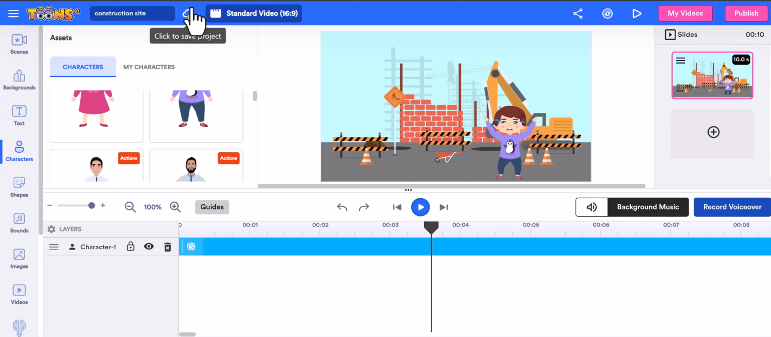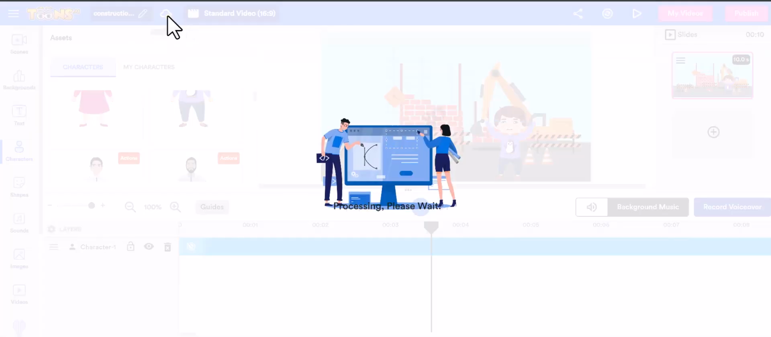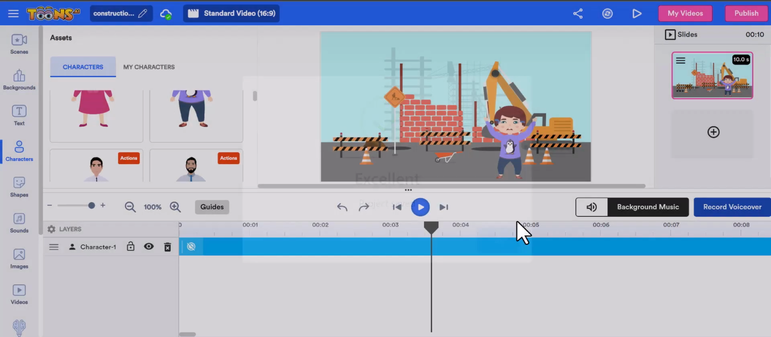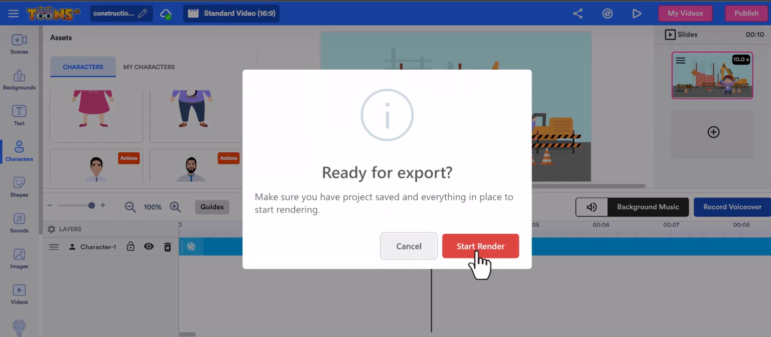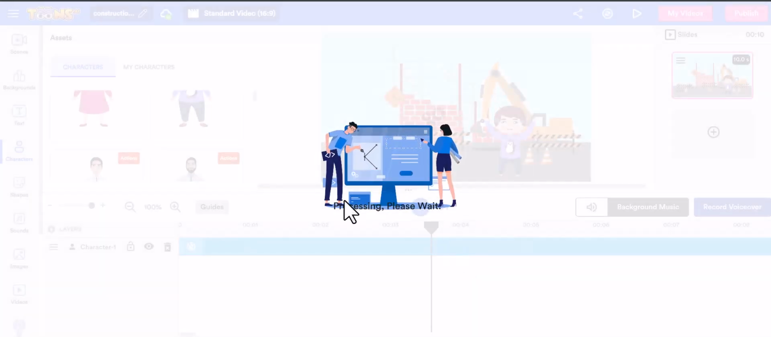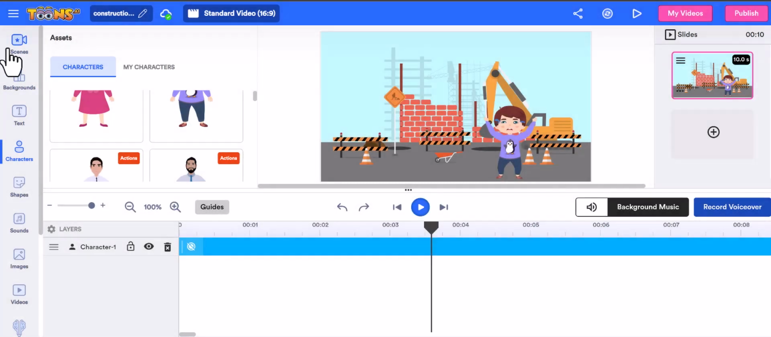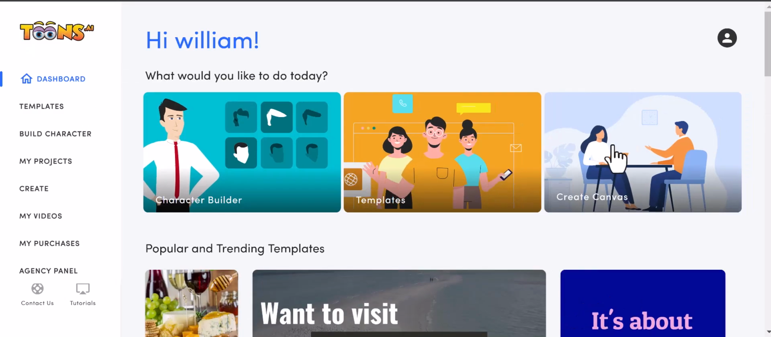Now, one bug I want you to see is when you click on save, it slides you over and it doesn't save your project. I consider that a bug because it should have saved. So anyway, I'm going to save this. It says save. I'm going to hit publish, start the render. I just went through this and had to redo the video. So we're going to go back to dashboard, create.